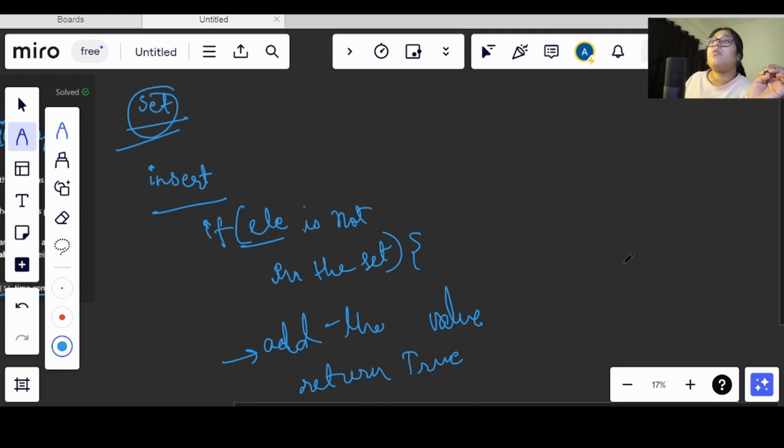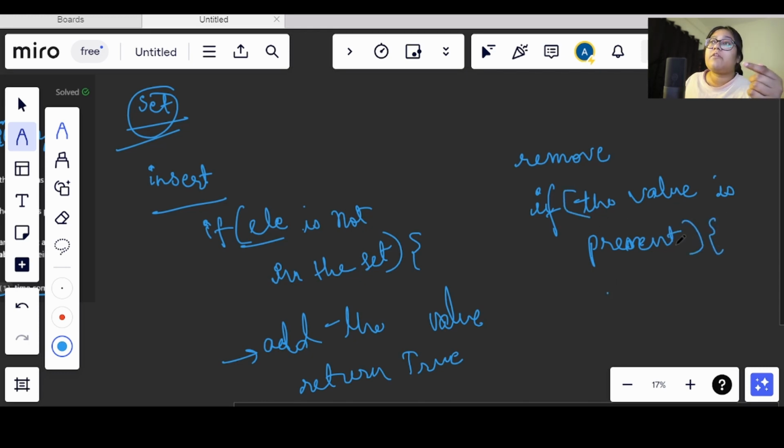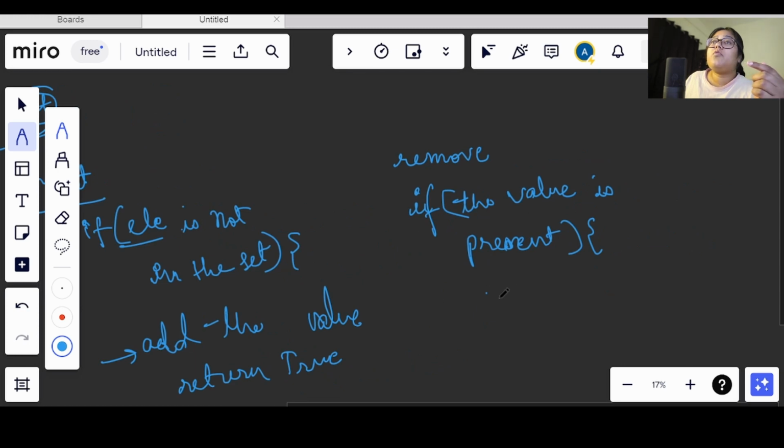Now for the remove, if the value is present, then what you need to do? You need to return true, and before that you need to remove that value. So remove the element from the set and return true.